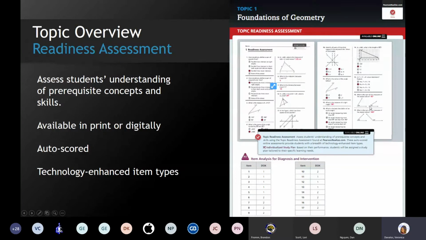So starting my topic, here's an example of a readiness assessment. This one is available both in print and digitally, and most of the assessments are. But if you do the digital version, it'll be auto-scored so that you're able to quickly see what that readiness portion is for the students. But here's a quick little example. They're multiple choice and free response questions. And you also get to see the depth of knowledge of this readiness assessment. And again, this is for every topic.